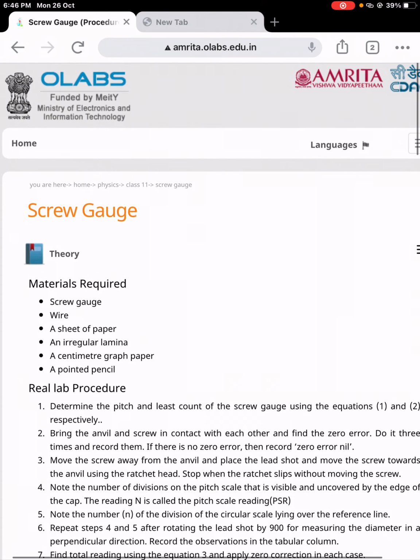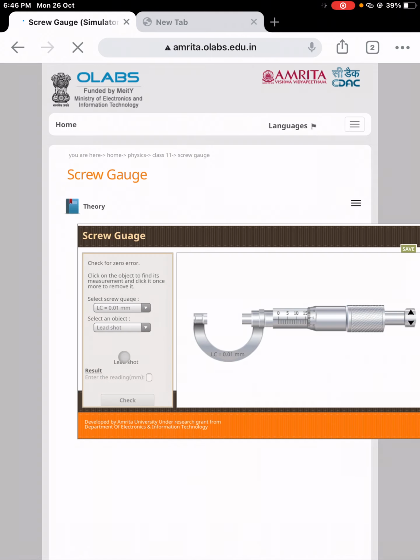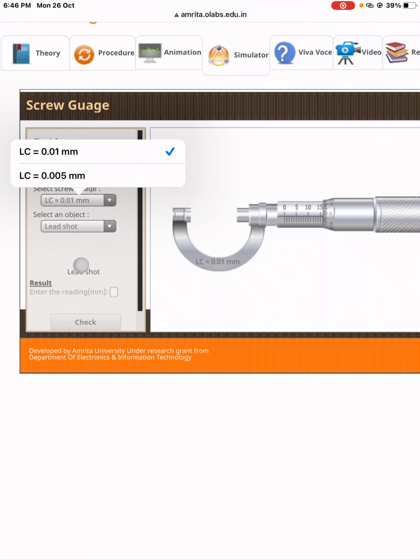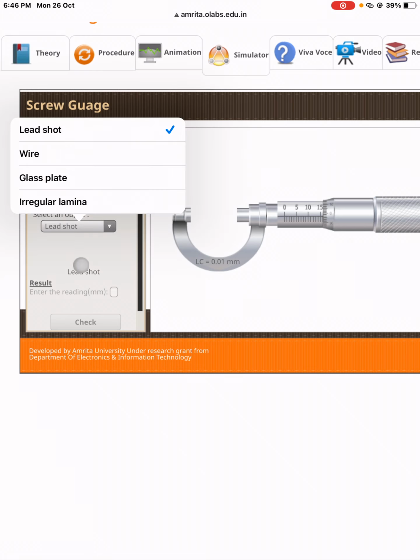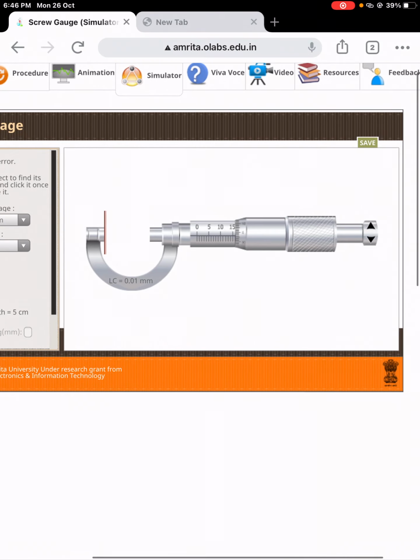Next, going to the simulator. In the left side table we have the option to select the least count. So we will select 0.01 millimeter least count. Next we have objects. We can do this experiment using lead shot, wire, glass plate and any other lamina. So we will select the wire first. Now tap on this wire. It will be fixed here.